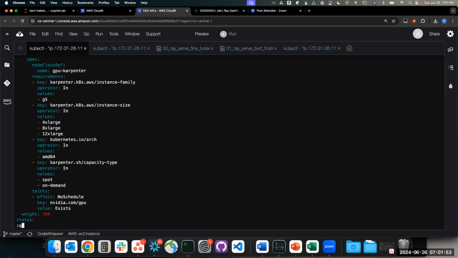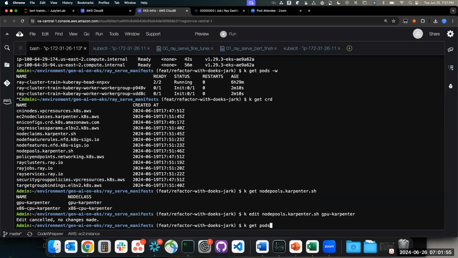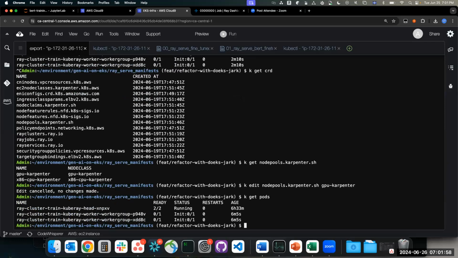Cool. Let's see if our pods are actually running at this point. We're still in init mode. Interesting.